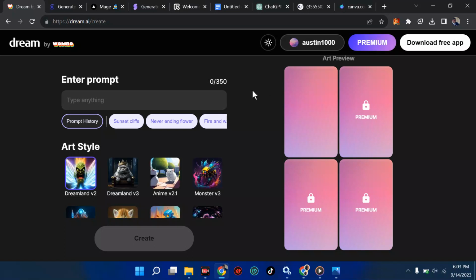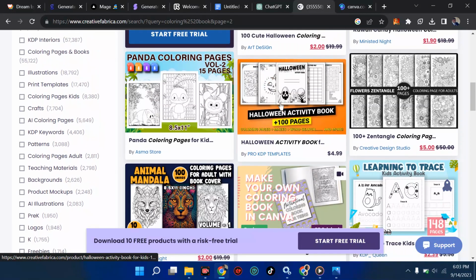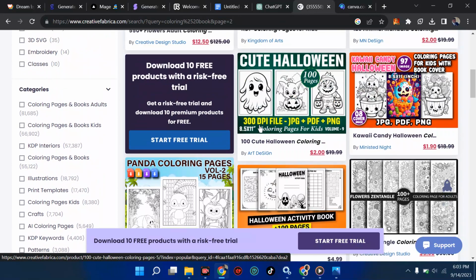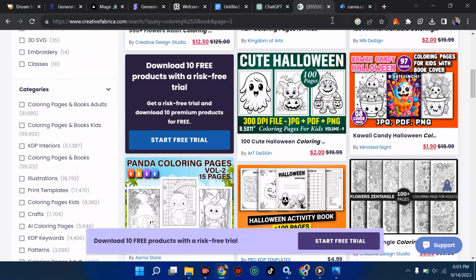So the first one here we have is this, which is type anything. So you can say a man crying or a woman crying, or you can come straight to Creative Fabrica from here and get more ideas. From here you can see Halloween activity, or something like cute Halloween. You can type it there. But I already have what I've typed down that I will be using for this search, and that's what I will show you. That is in my Google Doc.